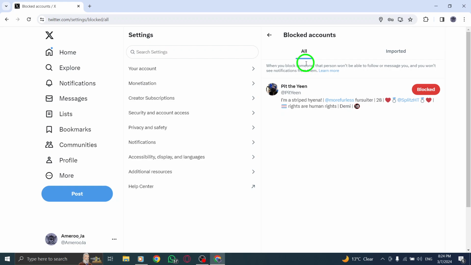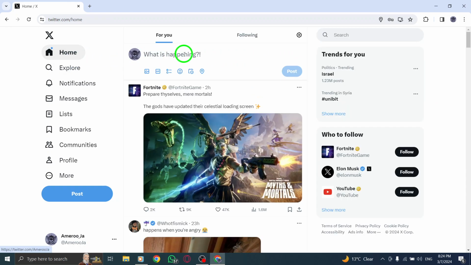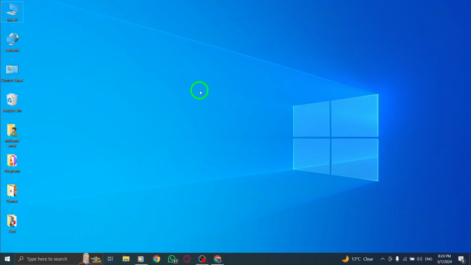By following these steps, you can easily access and review your block list on Twitter using your PC. Managing your blocked accounts ensures a safer and more pleasant experience on the platform.